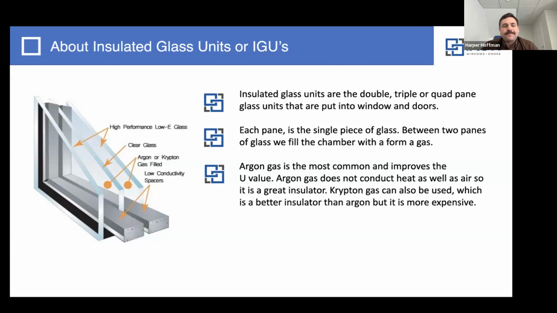You're going to have, in between the glass, a filling of gas. Every single IGU is going to come with argon to begin with, which is, I believe, 50% more insulative than regular oxygen or air. And then if you want to boost that up even more, you want to give your IGU more performance, you can add krypton to it, which is another gas that is about 50% more insulative than argon.